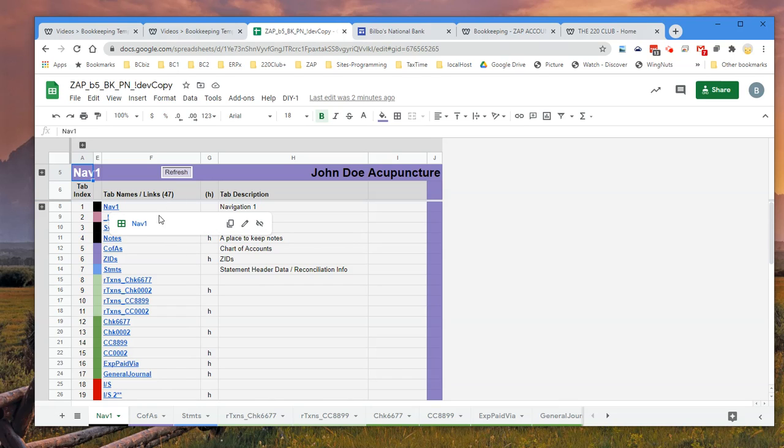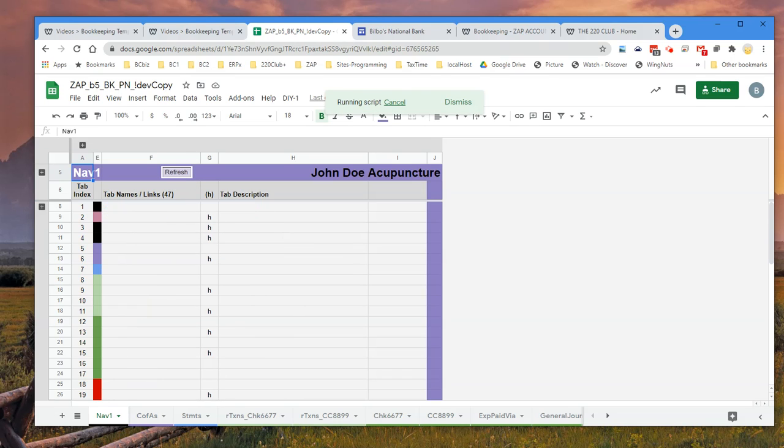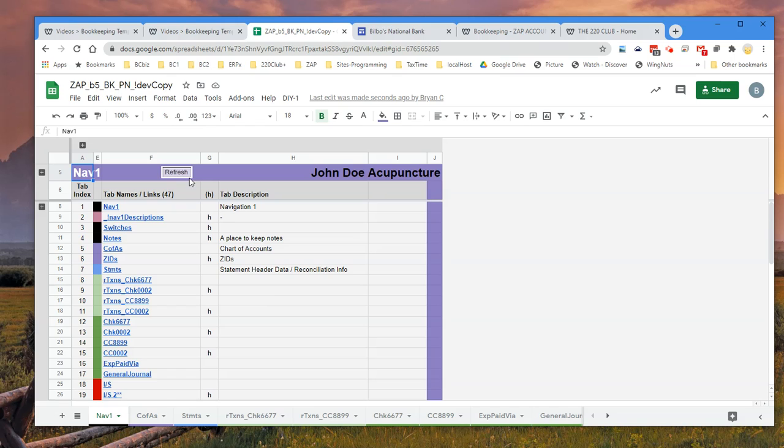What this does is it actually indexes every worksheet in the workbook. And it has an automated function written in Google Script, which is JavaScript, which you have to refresh manually, so it won't refresh when you automatically change the name of a worksheet. But if you click refresh, it will actually update this list to show you the list of worksheets in the workbook and the new names and whether they're hidden or showing.